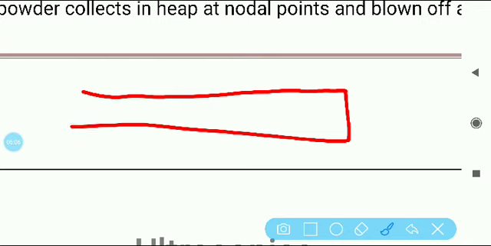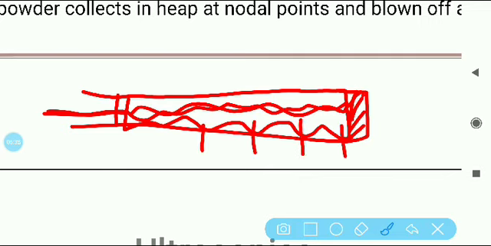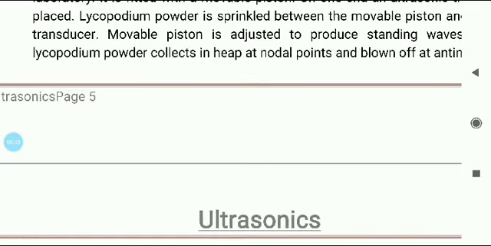Now, once the transducer starts producing ultrasonic sound, the piston is adjusted so that standing waves are formed in the tube. After some time, you can see that the lycopodium powder will get arranged in the form of heaps at regular intervals. From this, you can find out the nodes and antinodes of the waves.